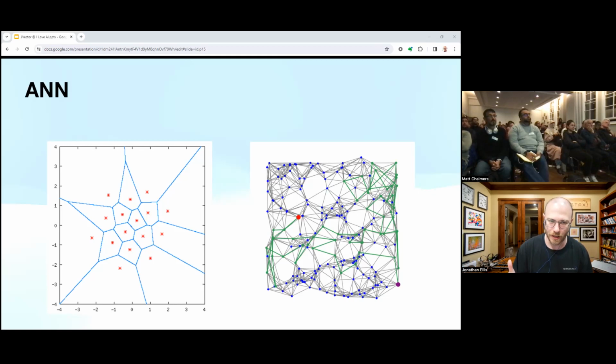The other main approach that people use is graph-based indexing, where you construct a graph of your data set and you select edges between each vector and some of the other vectors. And how exactly you select those edges, that's the difference between a good graph index and a poor one.